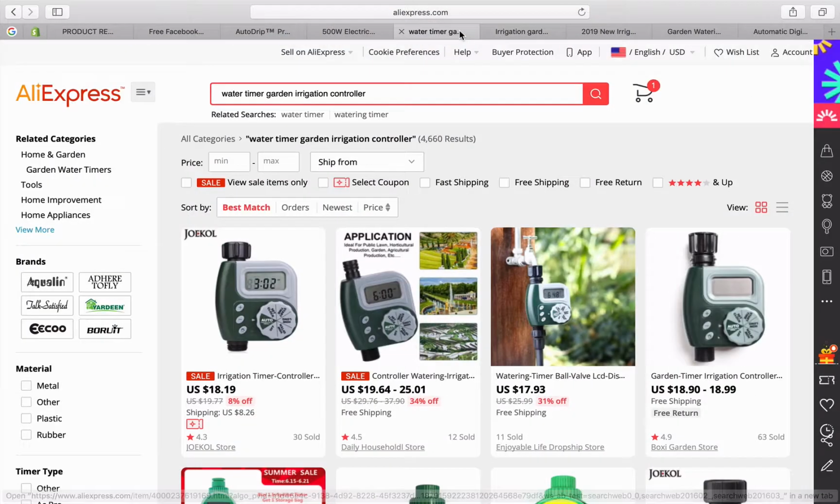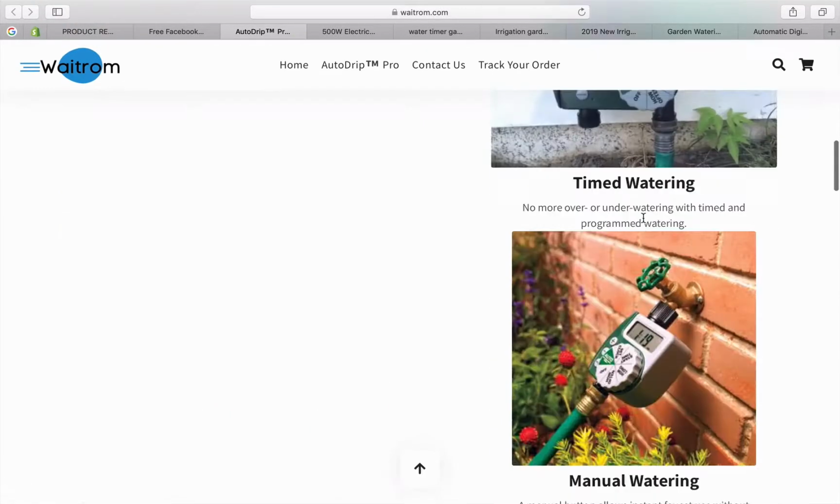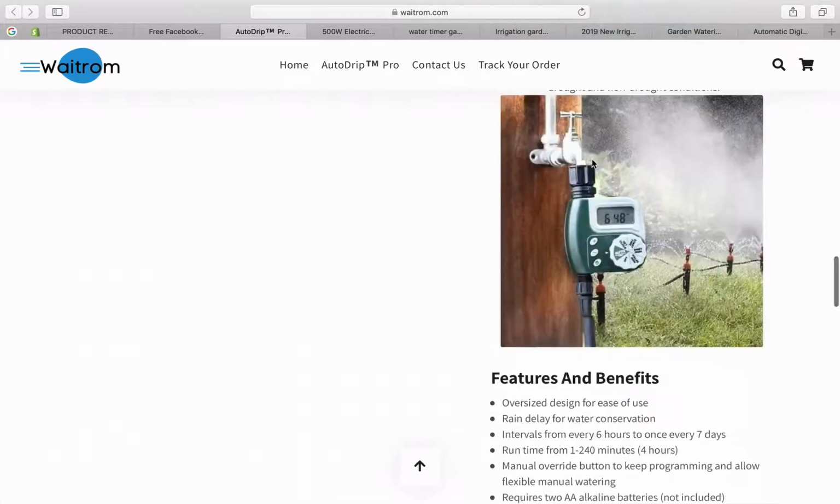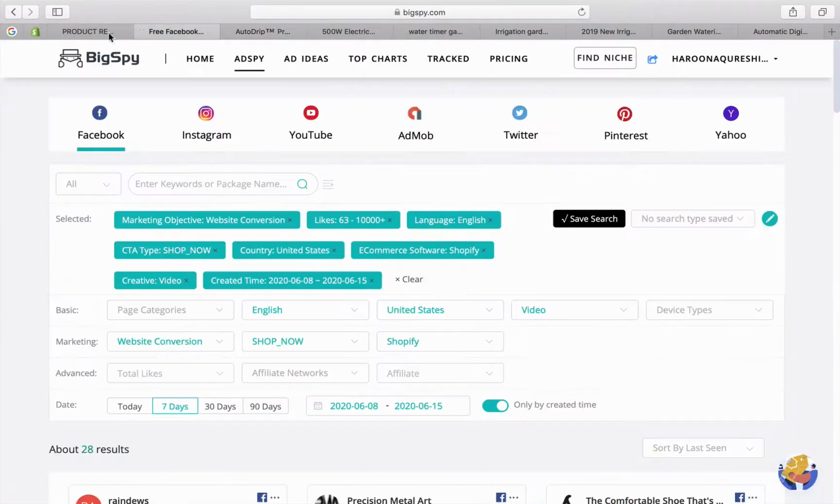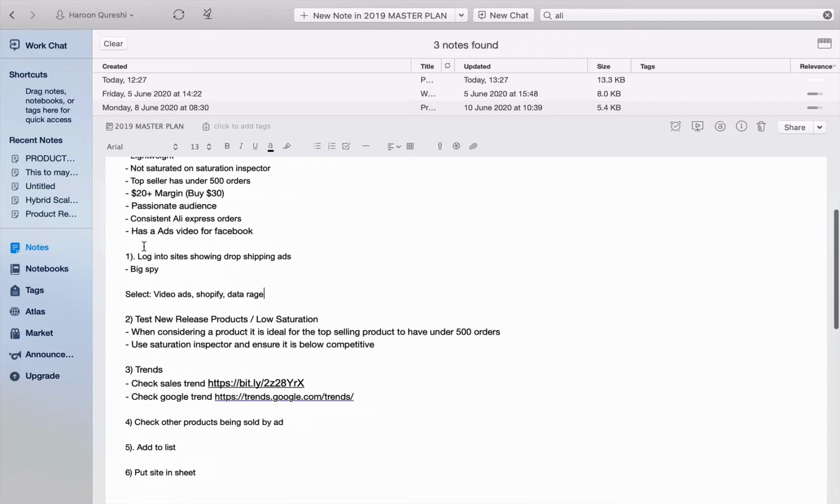Let's go see how much this company is selling it for. They're selling it for $50. So it meets our $20+ margin essentially, right? So this looks like a good product with some potential now. So I've looked at it. The next thing is, we've looked at the saturation by looking at the orders and inspectors.